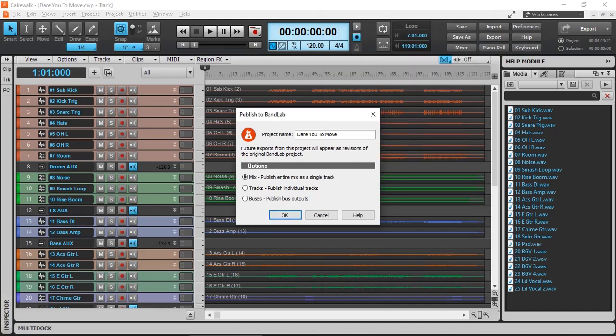Now to the limitations of this service as of today's date of this video. The maximum length of the song cannot be any more than 6 minutes. Publishing individual tracks or buses cannot be more than 12, as well as no longer than 6 minutes. So you can publish a stereo final song up to 6 minutes long, up to 12 tracks which are 6 minutes long, or up to 12 buses which are 6 minutes long.